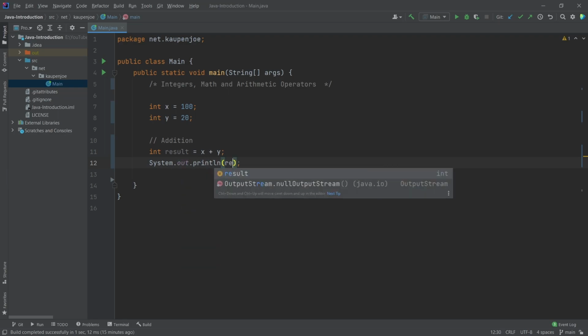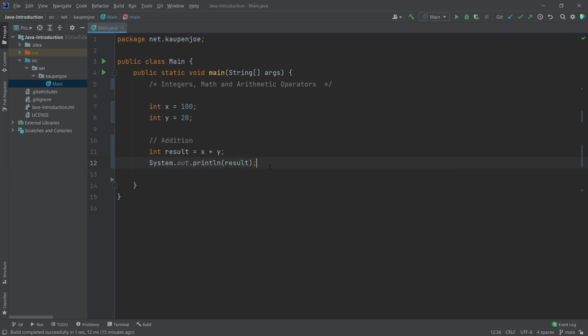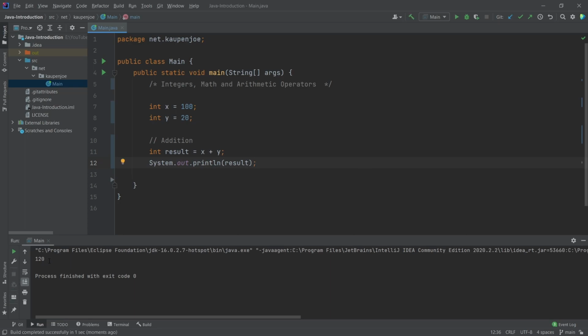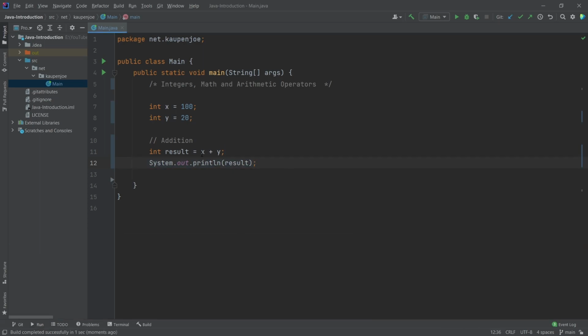And we can, of course, confirm this by saying System.out.println, and then just printing out result here, typing in RE and then auto-completing with the tab key. Let's just run this and see if our idea is correct. And there it is. Our idea was correct. It is 120. So as you can see, this is how we can add two numbers together. And then we can also say, for example, maybe we want to subtract. So maybe we want to say subtraction. And this is then result equal to x minus y.